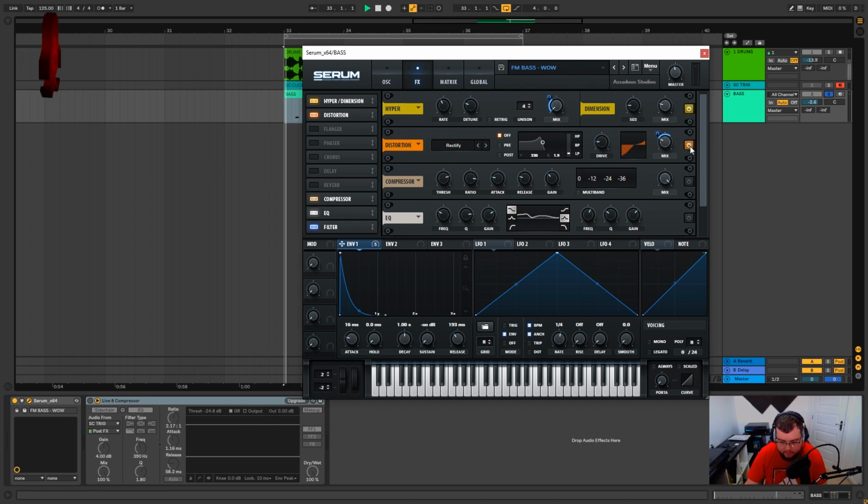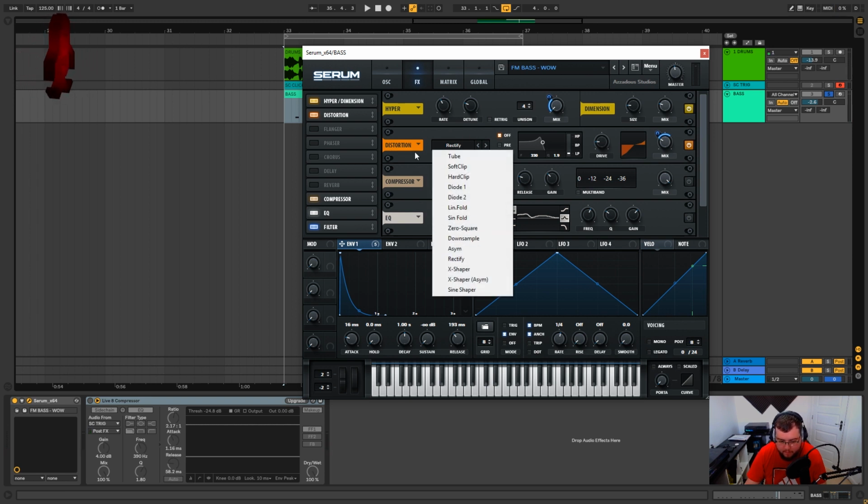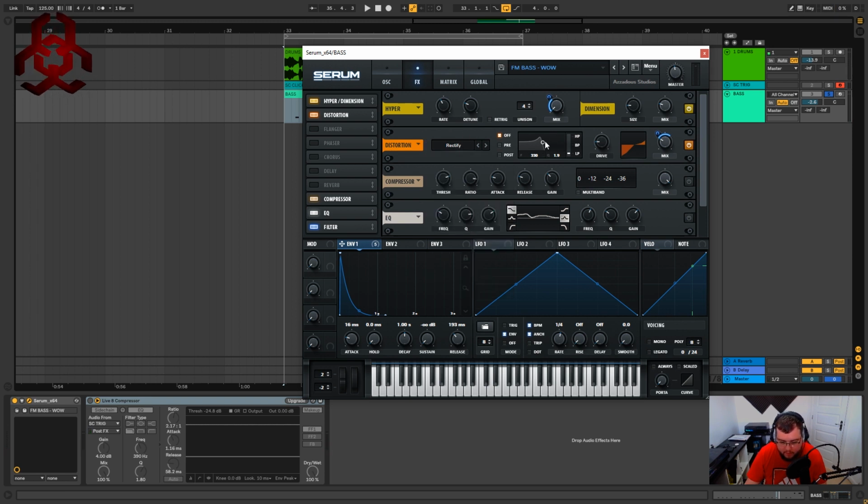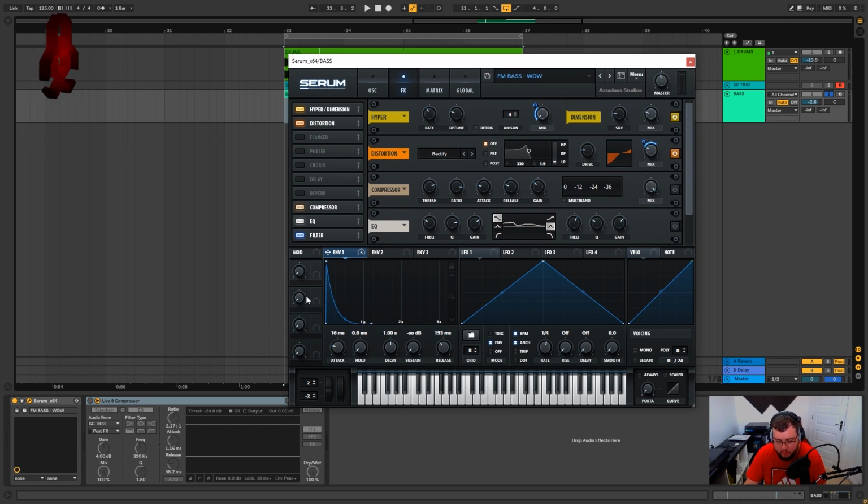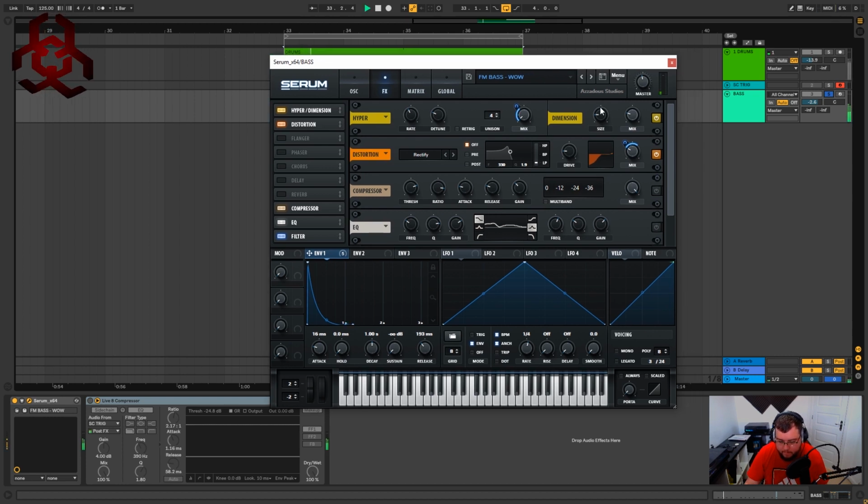So the distortion. What we've got is rectify. We're not using any of the filter. The drive is on 18, and again the mix is on 28 with a modulation of 37, which just pushes the rectify mix up a little bit, so we've got a bit more coming in when the main attack of the bass hits.